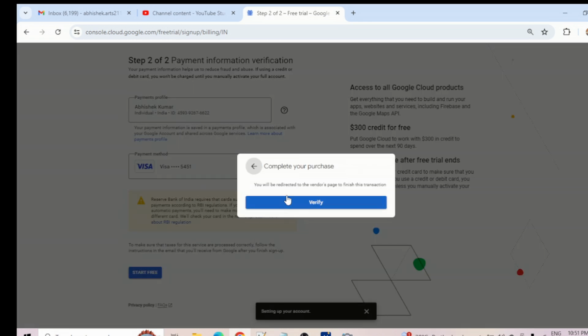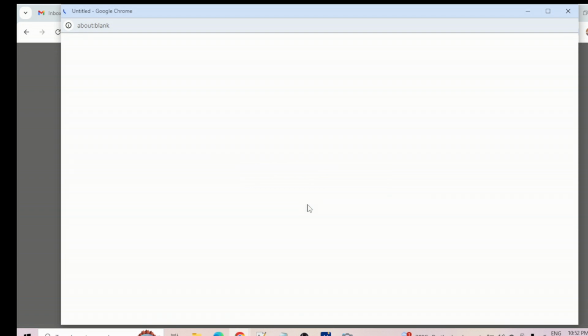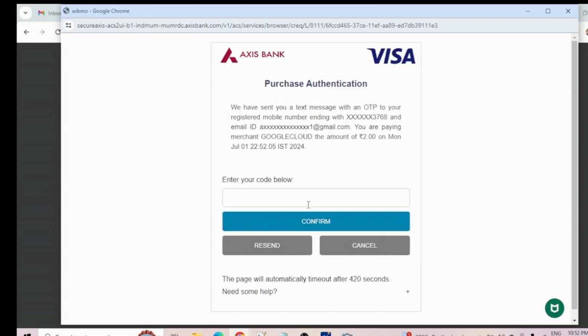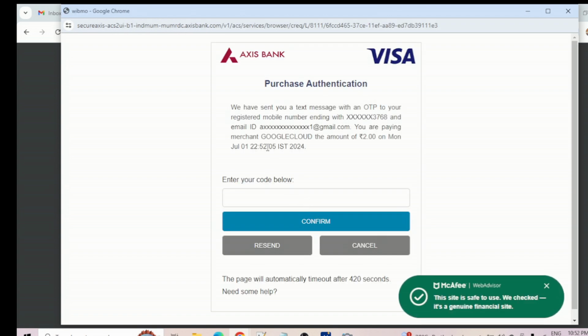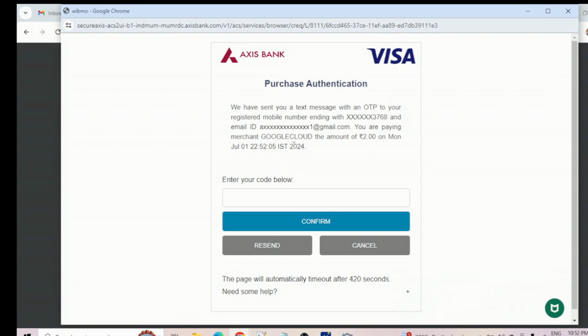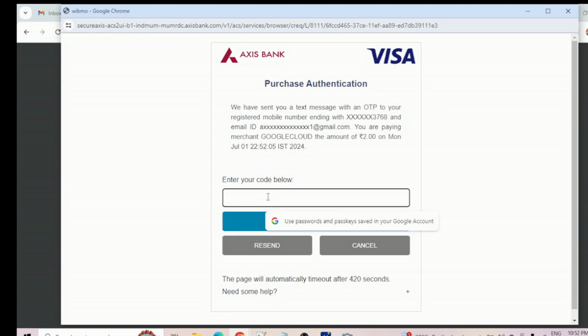It says that you will be redirected to the vendor space to finish this transaction. Let me click on verify. Maybe it will go to my, yeah, I think so. It says we have sent a text message with an OTP to your registered mobile number for paying to your card. Okay, fine. Just a second.